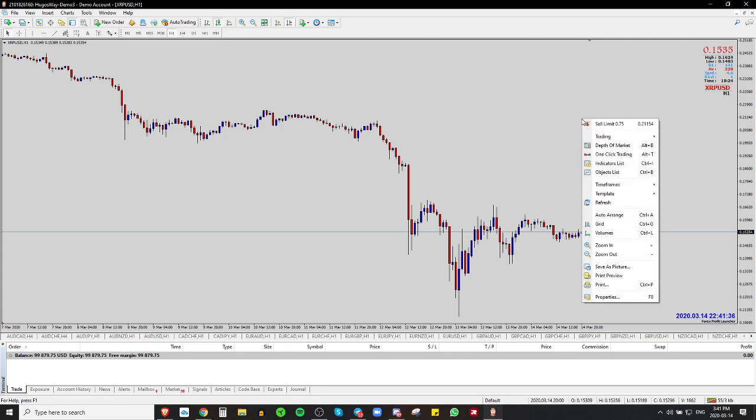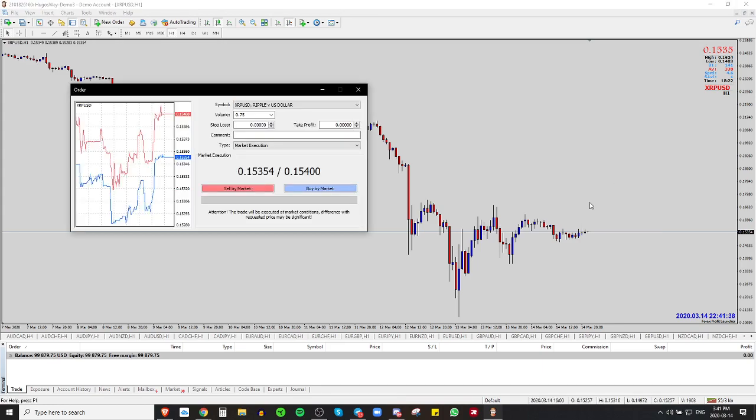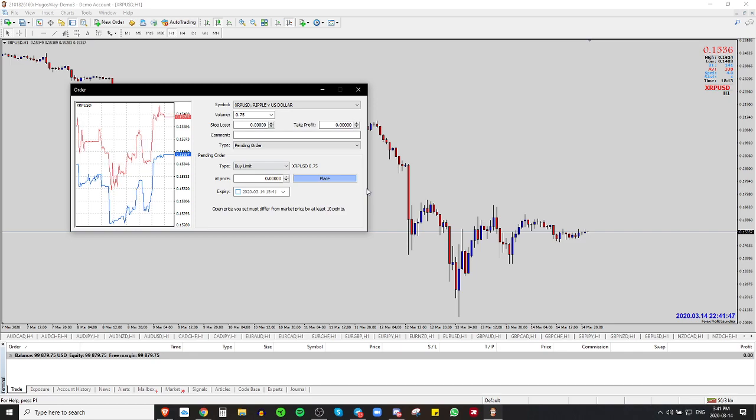So I'm going to right click the screen, go to trading, go to new order. And this is where you're going to choose whether you want to do market execution, which is right here, right now, or a pending order. So it's not right here, right now, but it's in fact going to be in the future, if the price reaches that level. So buy limit, sell limit, buy stop, sell stop. We're not going to be talking about what those actually are. We have other videos that are explaining the basics like that. Hit us up for more information.